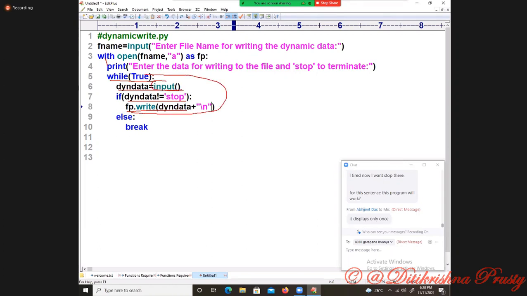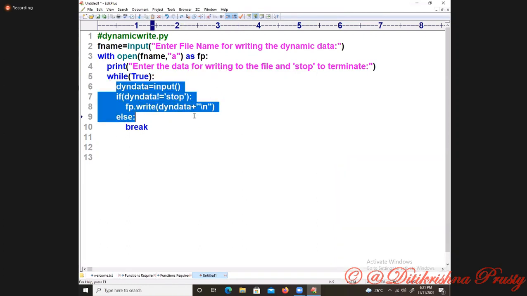Loop means what? Once again read the data, once again input the data, not equal to stop, again write the data. Again going to the file, again write the data. I will go on writing the data until we press stop. I hope this logic is clear. Is this logic clear?